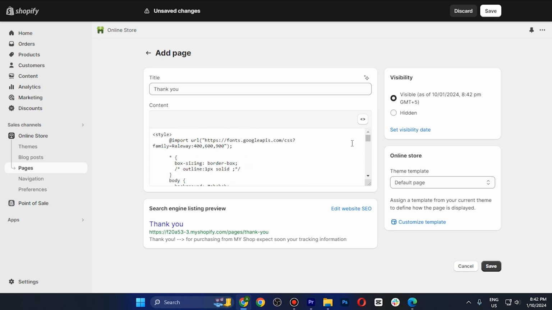You can simply type the prompt of write me a code for a thank you page for my Shopify store. Once you do so, you can simply copy the code from ChatGPT or any other AI platform. As I said, you don't have to use the same one like I am using right now.